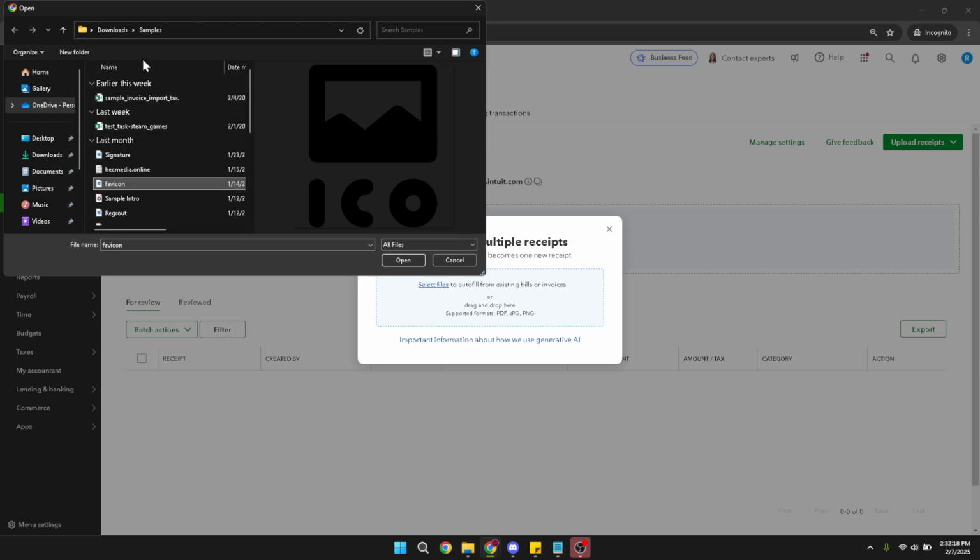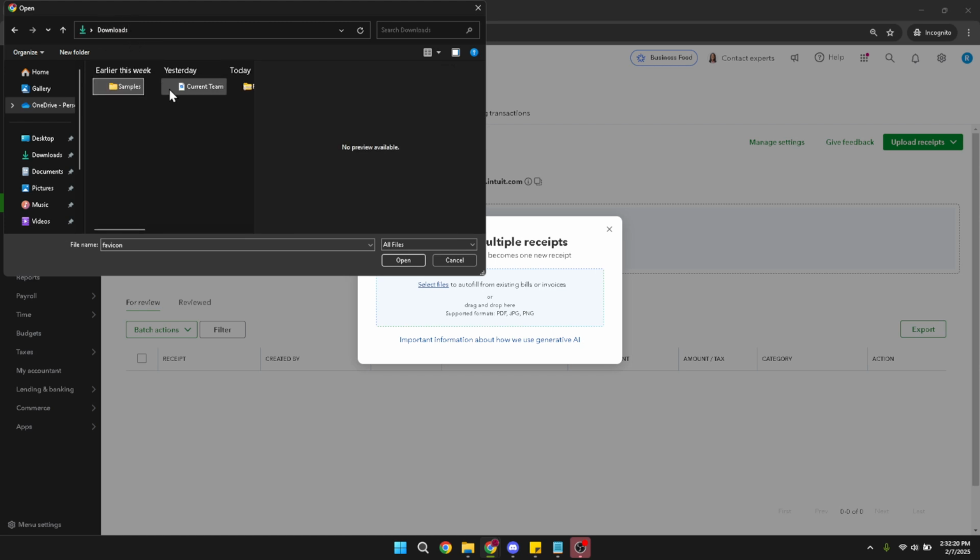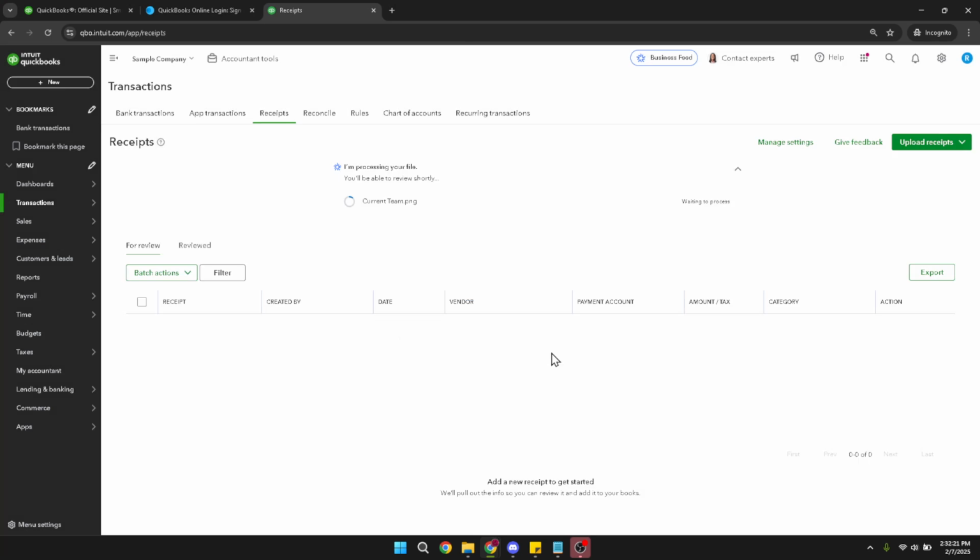And there you have it, you've successfully uploaded your receipts to QuickBooks Online. This efficient system ensures that all your financial transactions are easily accessible and organized.